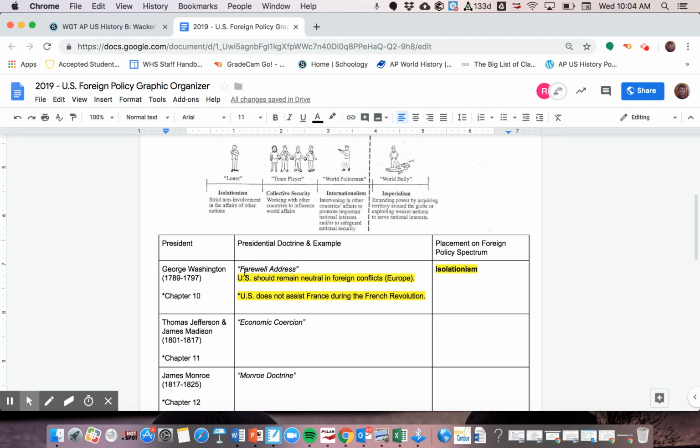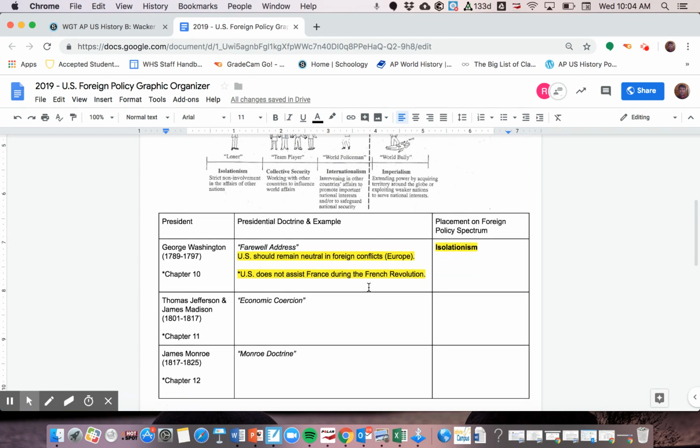So this has already been done for George Washington. Here's an example for you. His foreign policy is clearly identified in his farewell address. This is what it basically means. Here's an example of that in effect. You only need to have one example. And you're doing it for all the presidents.